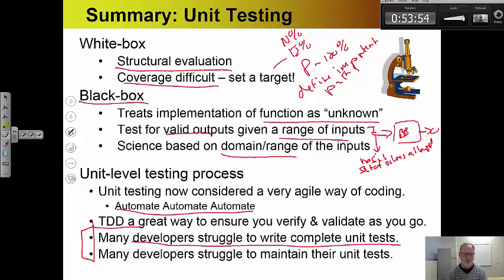So I see a lot that unit testing is often seen as a check the box activity, where folks write the easiest, simplest, most straightforward unit test that they can. They write one, they run it, they're done, they move on. So completeness is an issue.